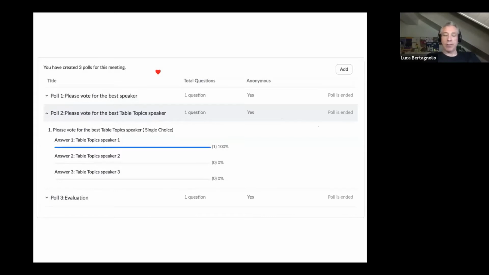There is a button on the bottom bar, which is polls. You can select which poll to activate, and you activate it and it comes up on everybody's screens. Almost everybody. I've just discovered that the iPad client has a bug and it's not coming up. But that's a problem that Zoom has, not us.